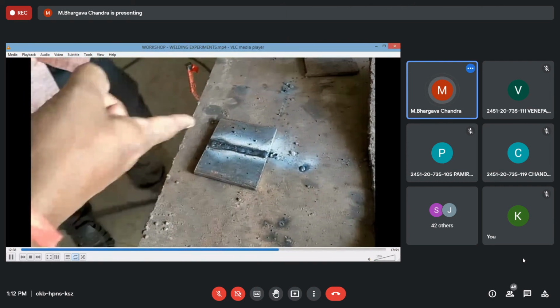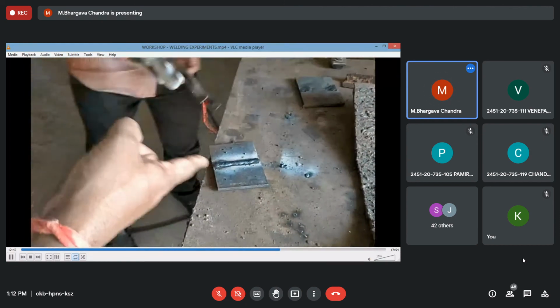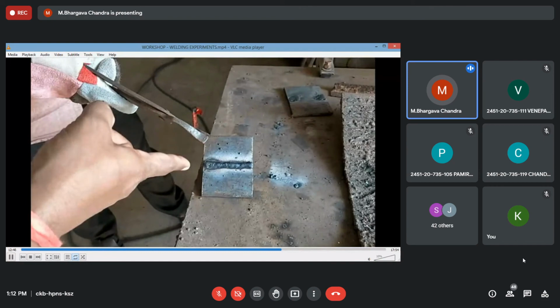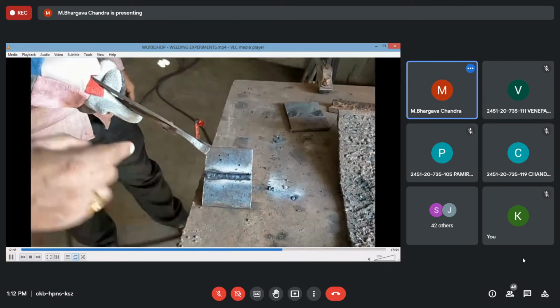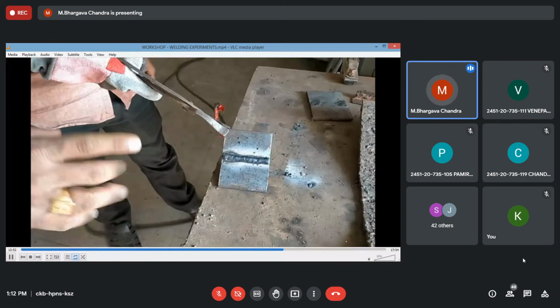So you can just hold the workpiece by using a tong. This is called a tong. Mind you, don't touch it with a bare hand. Hold it with the tong and dip it in normal water, so that the workpieces can cool down.